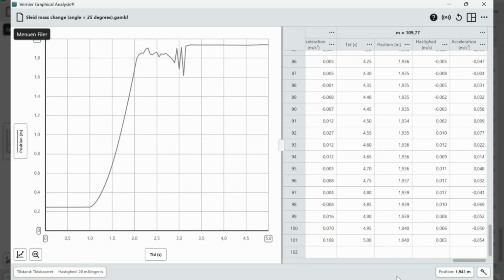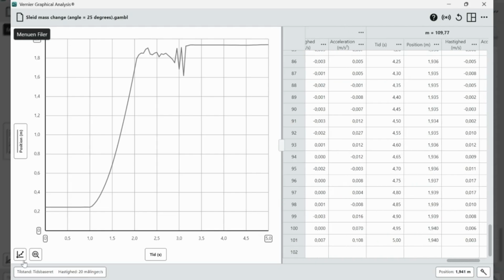Okay, now I'm going to show you how to create the different graphs which are interesting to look at according to this experiment where we have the sled sliding down an incline. I have here my last data set, and the first thing you're asked is to create 2 specific graphs and then take a screen grab of those.